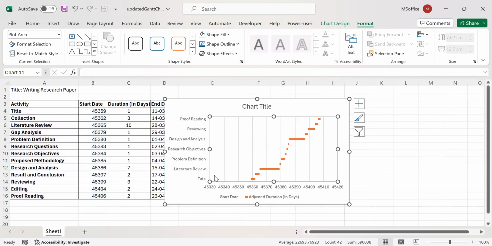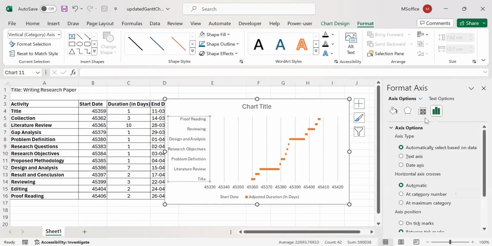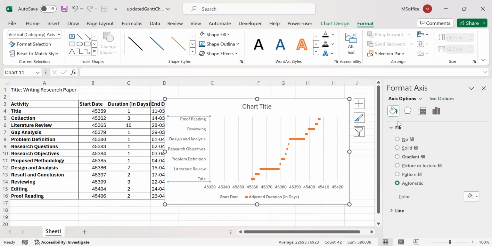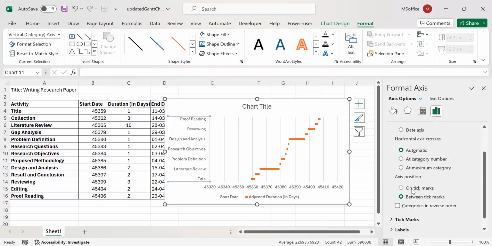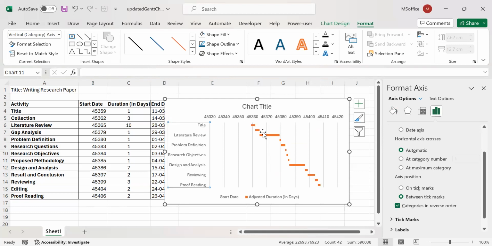Now you can reverse the axis. What you can do to reverse the axis? You can simply click on the axis over here, and you will have this ribbon open on the side of the screen. Now you have the filling. If you want to fill the color, you can, but we don't have to fill the color here. So we are going straight to this axis option. On the axis option, scroll down and check this one, categories in reverse order. Now, once you check this one, you can see you have a waterfall kind of formation of the Gantt chart, right?